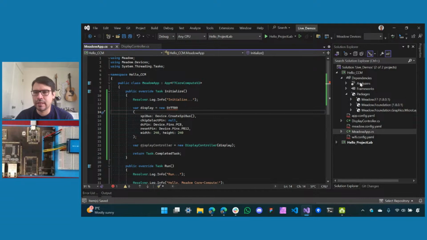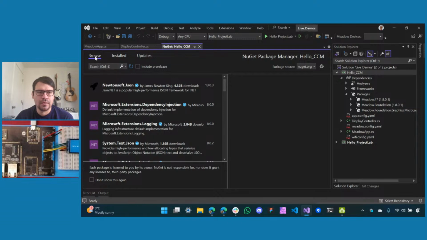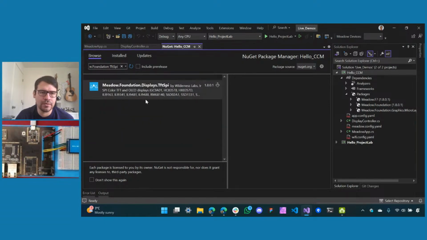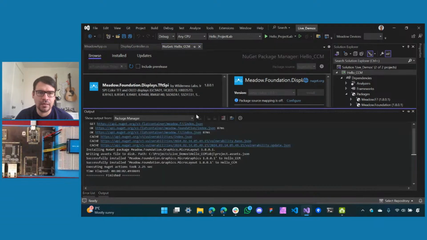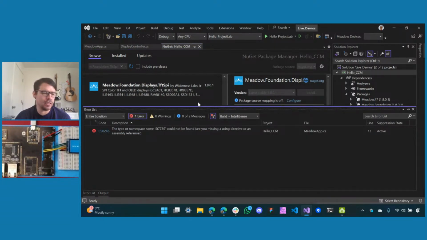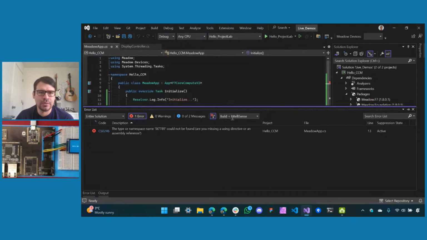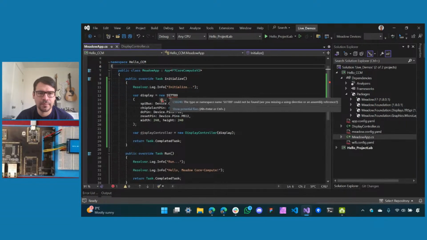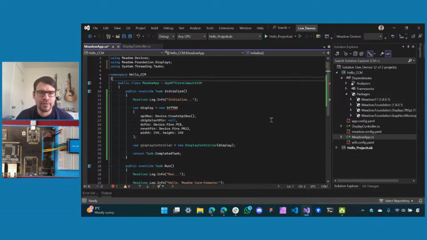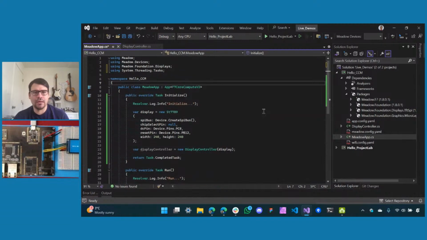Oh, we need to add another NuGet package. This one would be for the display. This is an ST7789, and it comes with the hack kit that I showed you earlier. So if you have a hack kit laying around, this is a 240 by 240 pixel display connected via SPI. So once we add that NuGet package, adding the references, and you're all good to go.